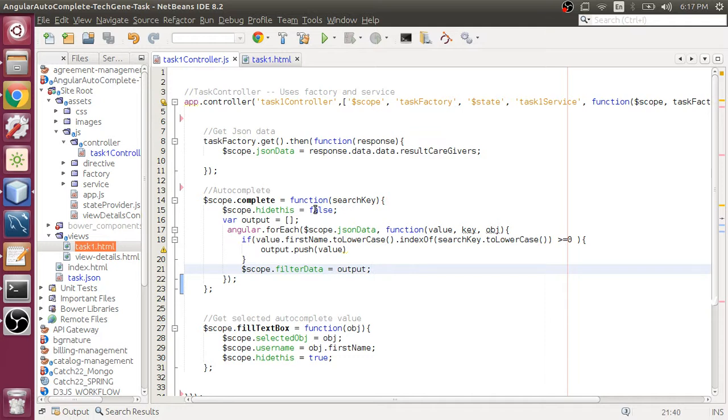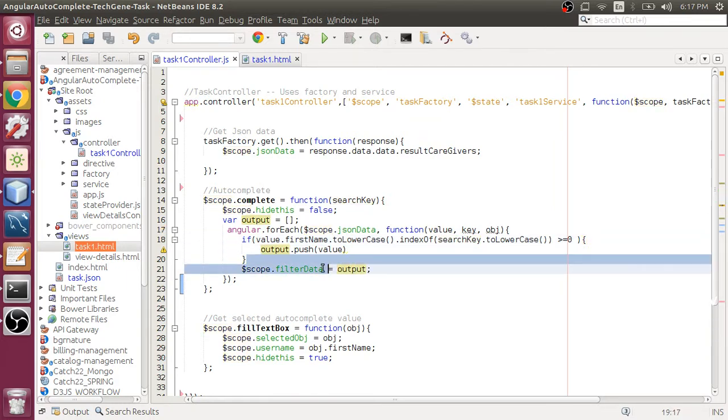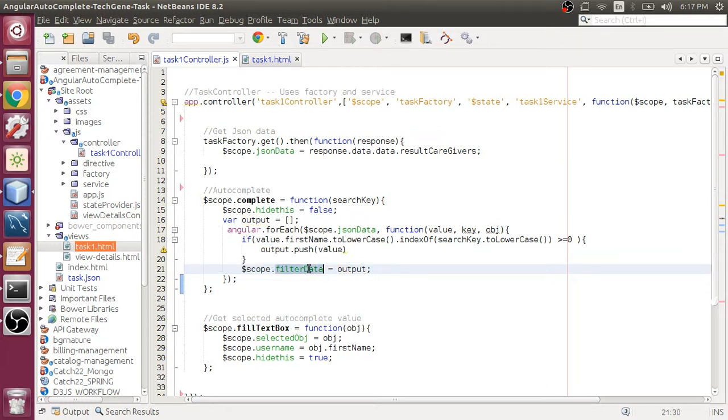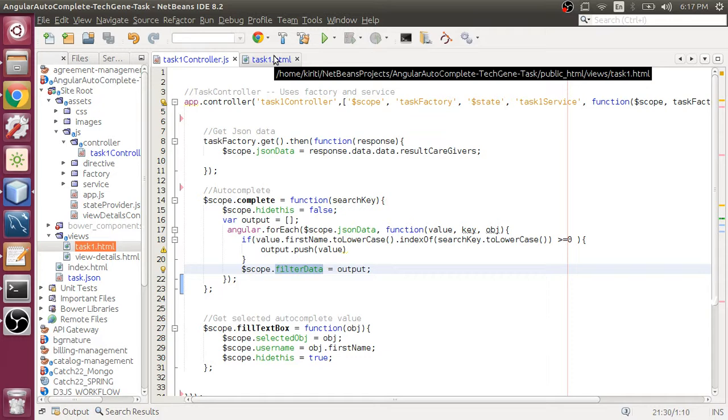Basically I'm looping the JSON data, which is an array of objects, and if the value dot first name is present inside this JSON data, that means this search key, if it's there, then I'm assigning it to a new array called filter data. Okay, let's go to the HTML page.